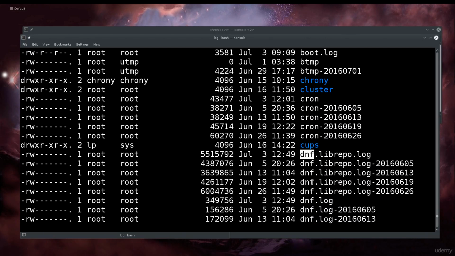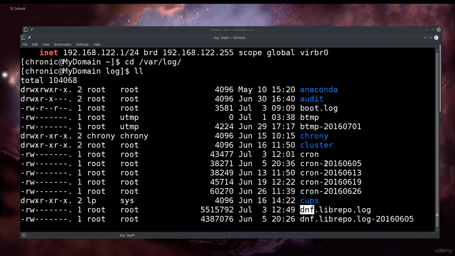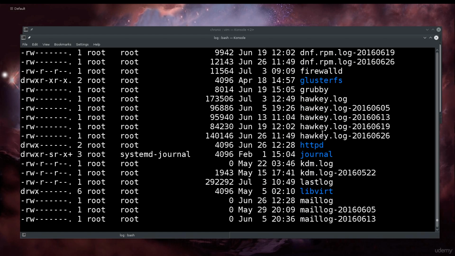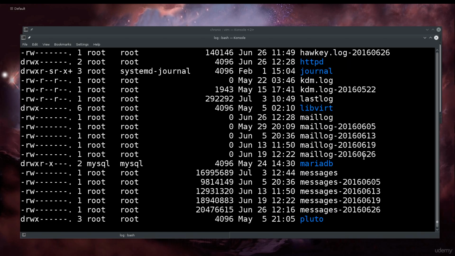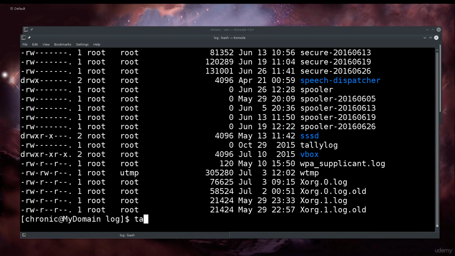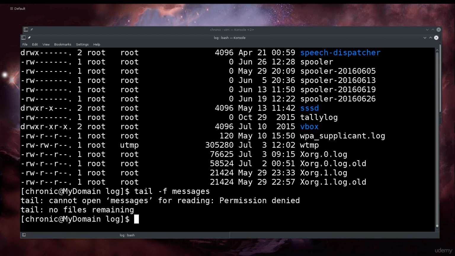Okay, so you have DNF logs. What else do we have that's kind of familiar? Well, cron jobs. Cron jobs are scheduled jobs that are set at boot time or at specific time intervals, so you have a log for that. There is a log for the database, MariaDB. Messages is a general log file. So if I type in tail -f messages and press enter, this is going to say permission denied. Why has the permission been denied? Because a regular user does not have the proper permissions to actually read from these logs.